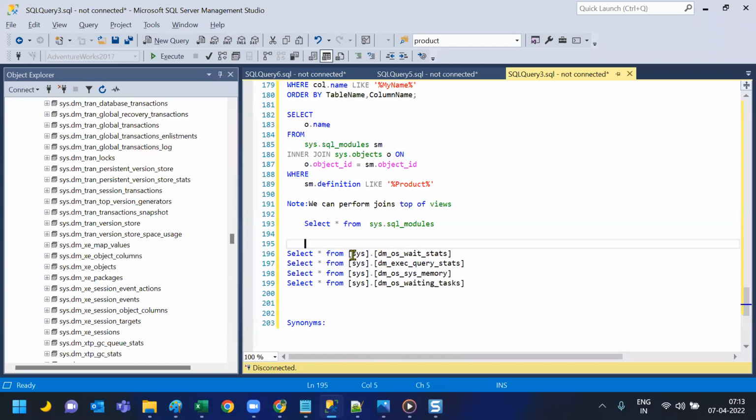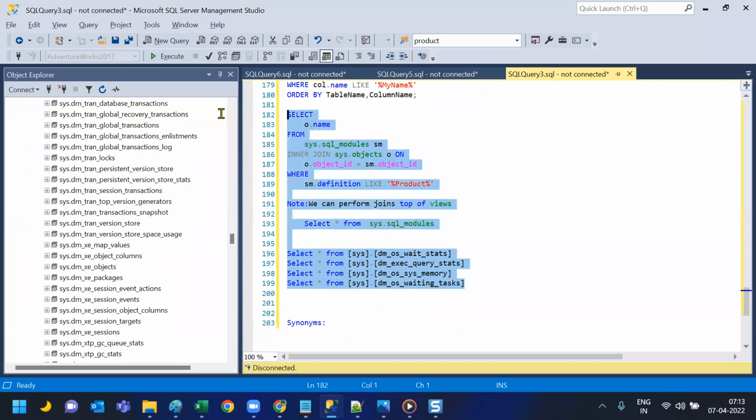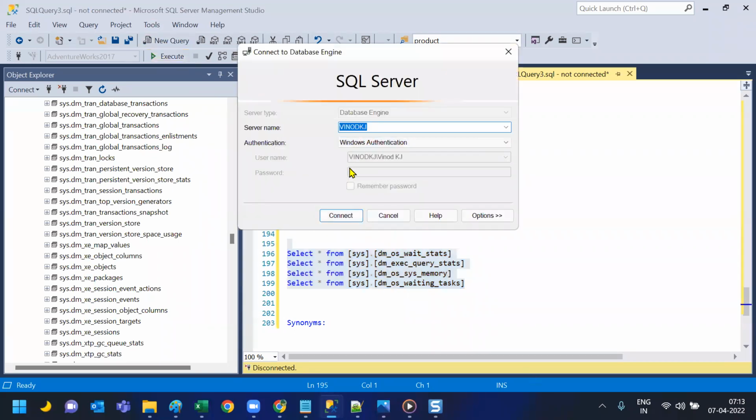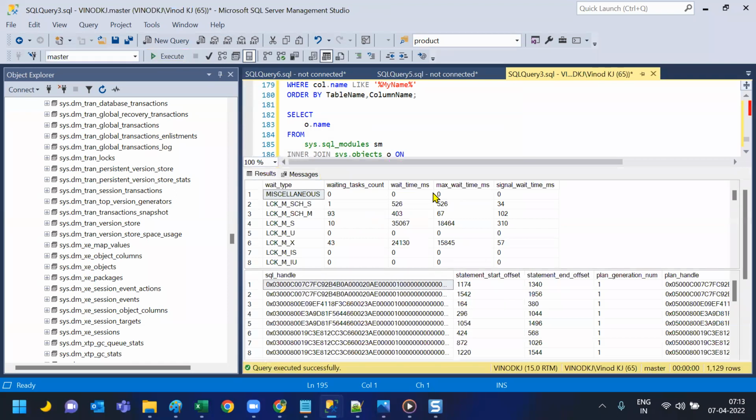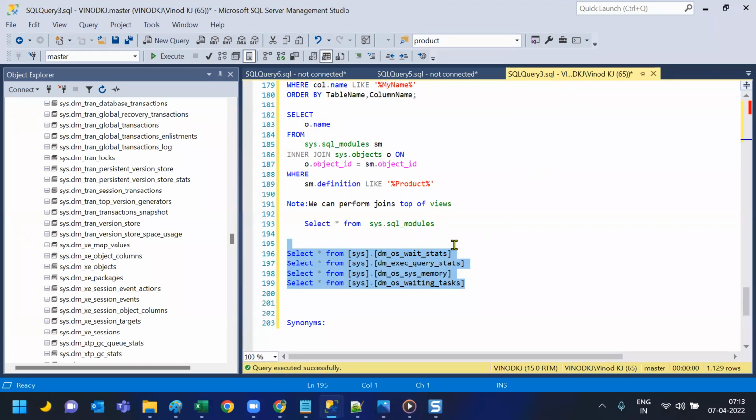Yeah, so you can just take down these dynamic management views. We'll ask him to explain whenever these dynamic management views come into the picture while tuning the queries. Okay, just take down these names.